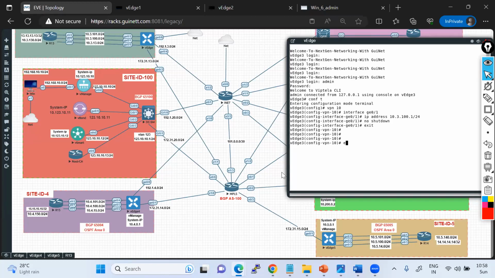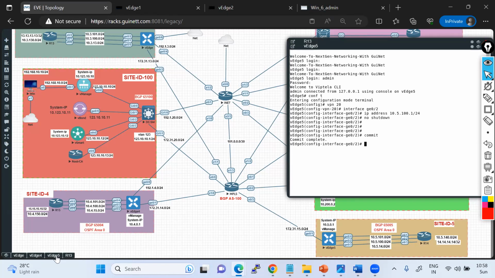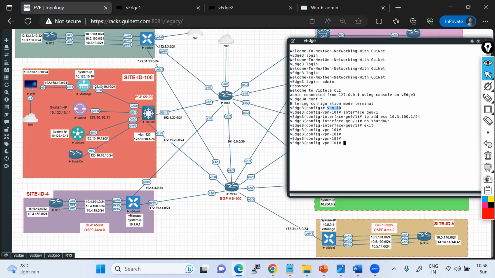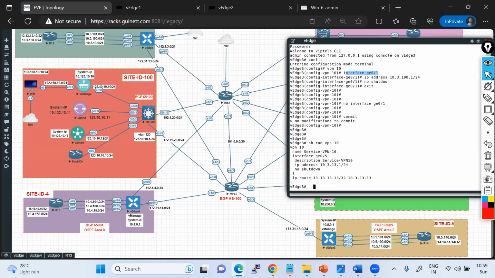Oh, we made a mistake. This should be VPN 20, not 10. Either 20, 20. I made a mistake. Okay, let me just do one thing. Let me just remove this one. Okay. So run VPN 10. Okay, let me just go here.